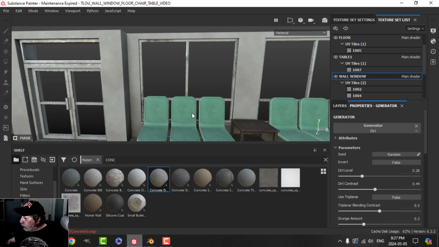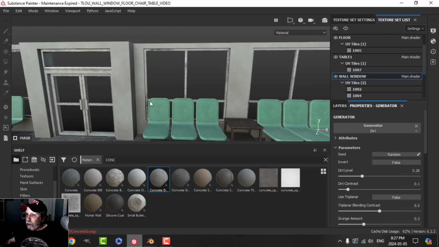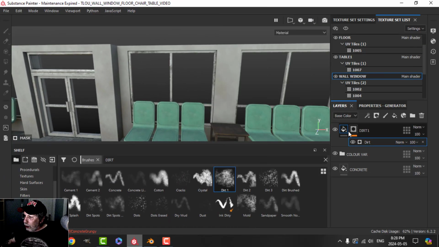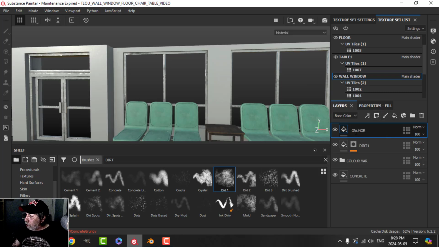And let's see. Anything else I want to do? I think I'm going to change this. Let's try 0.1. Yeah, it's just faint, pushing out of there. Okay, cool. So we've got the dirt down. All right, we're going to move on with another layer here, another fill. This is going to be grunge 1.